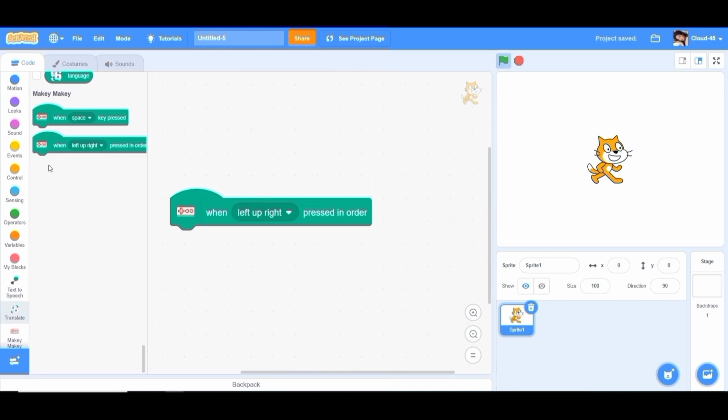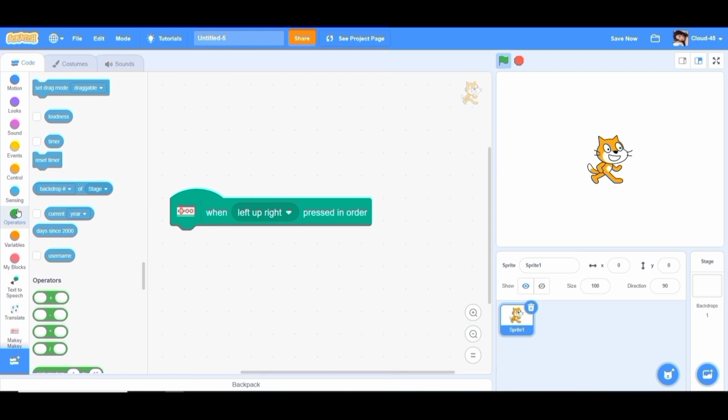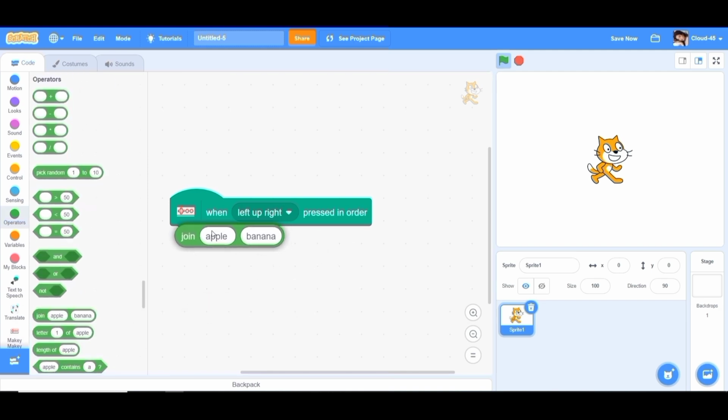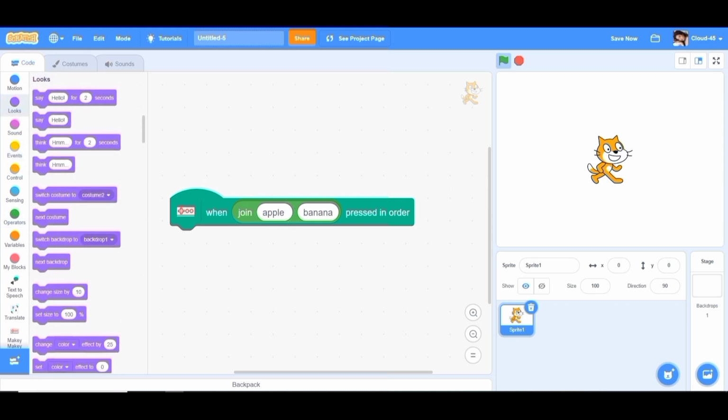So instead of using these, what you can do is you can go over here and get a join block. I just want to make sure of one thing, that in every key you want to keep a space. So let's say for example, when the key A is pressed and then the key C is pressed, I want to say hello for 2 seconds. So first over here in this, I'm going to type A, then I'm going to put a space, then I'm going to type over here C, only like this, otherwise it won't work. Let me show you.